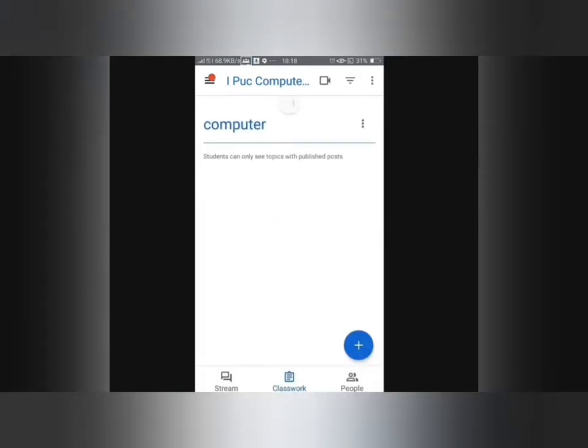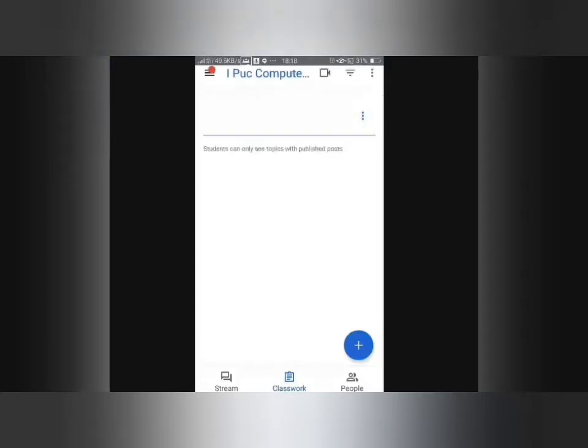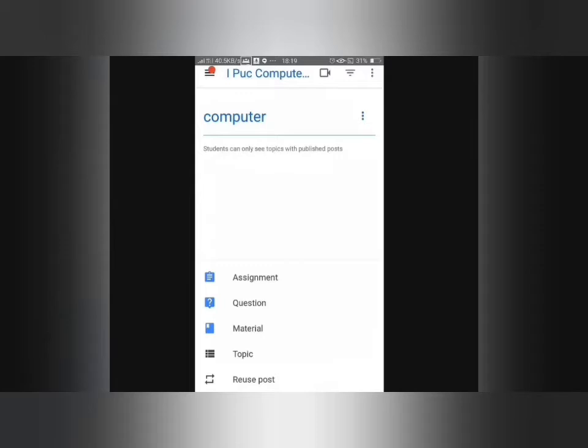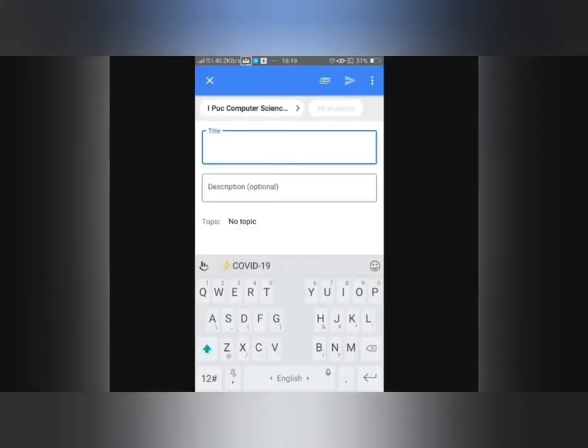Again I click on the plus symbol on the bottom of my screen. Our topic is created, you can see that, and click on the material option here so that you can add a material to your Google Classroom. Any image or video can be uploaded as a material.